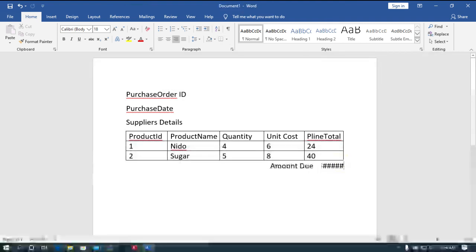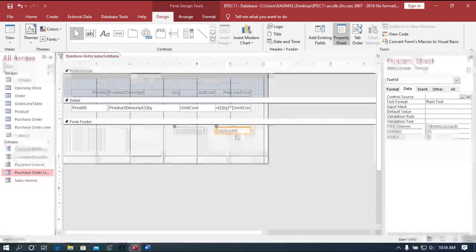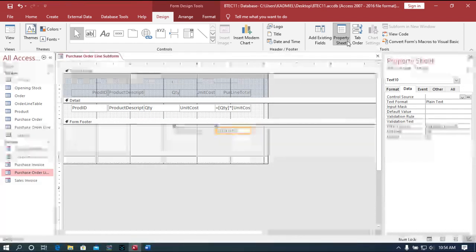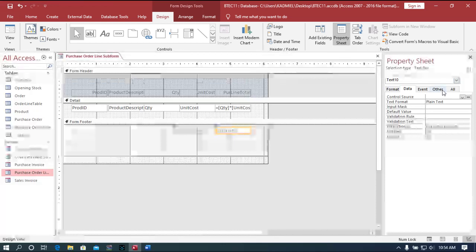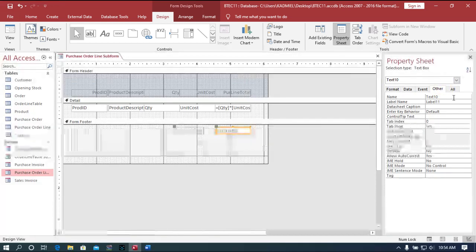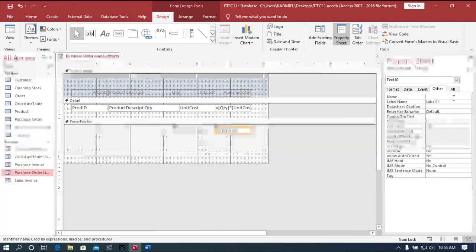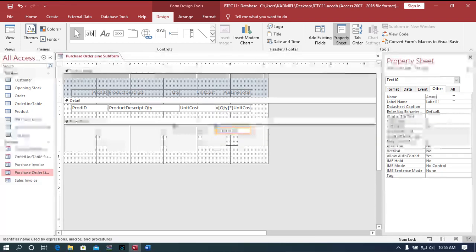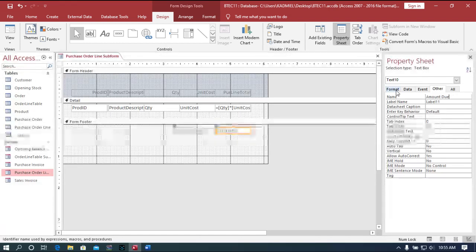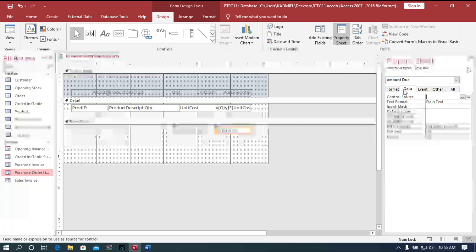Okay, so we are going to set the system in such a way that anytime we are done with the transaction, the system is going to calculate the total for us. So this is how it's going to be. You come back to Access, then you select the unbound, you click on the property sheet. When you click on the property sheet, you come to the Other tab and rename the name to maybe amount due.